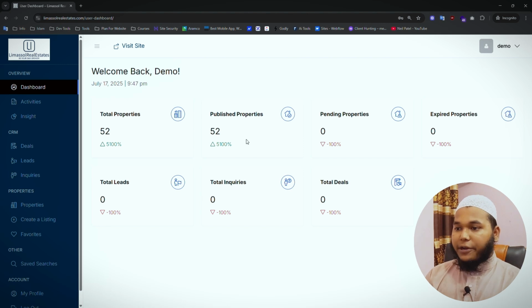How many properties are here, how many properties are published, pending, expired, total leads, total inquiries, total deals. All the things would be listed here.